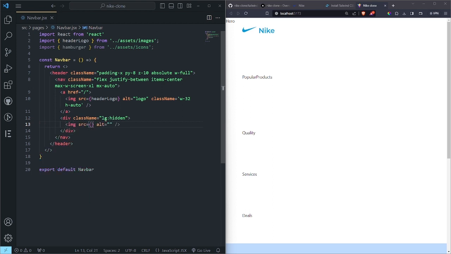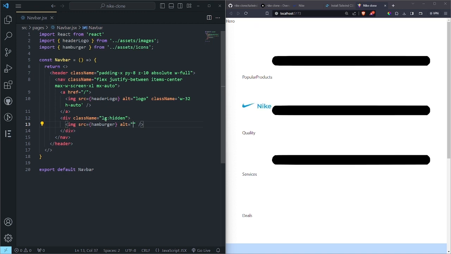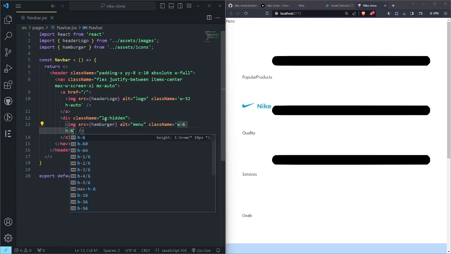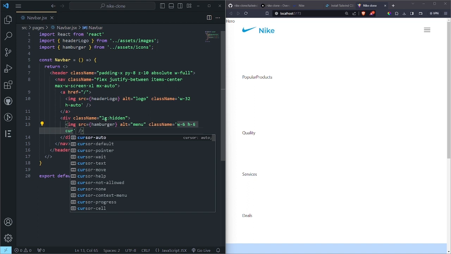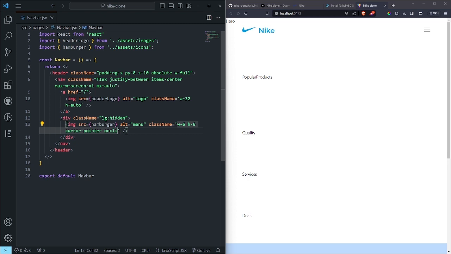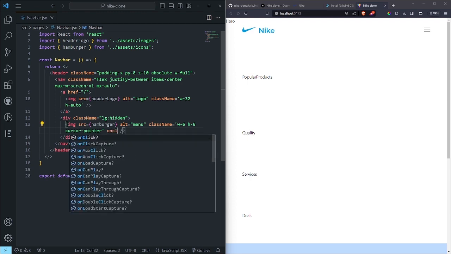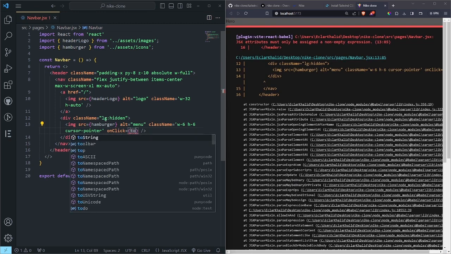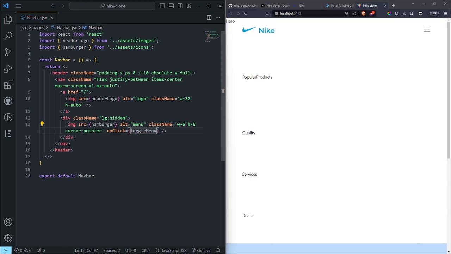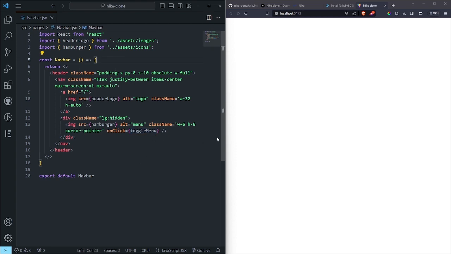The source is going to be the hamburger icon, like that, and then the alt is going to be, let's say, menu, and then we want to do a class name of width of 6, and then a height of 6, like that, and then you want to do cursor pointer, and then we are going to add an on-click function here such that it opens our links in mobile devices. So it's going to be an on-click of toggle menu, like that, but it's going to complain because we haven't declared this on-click function.